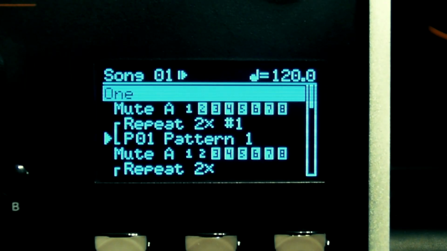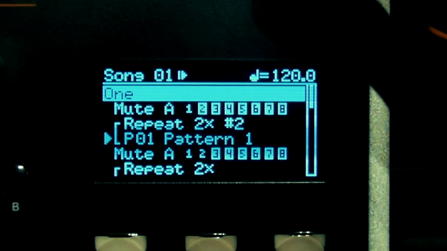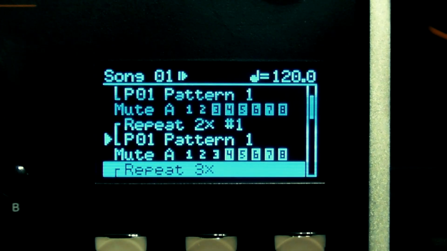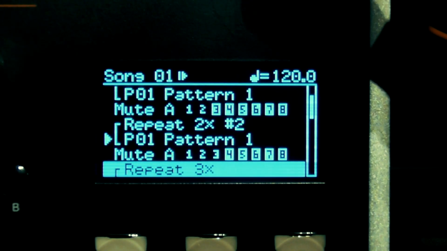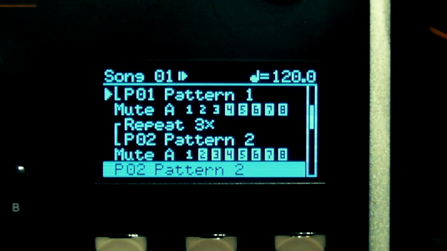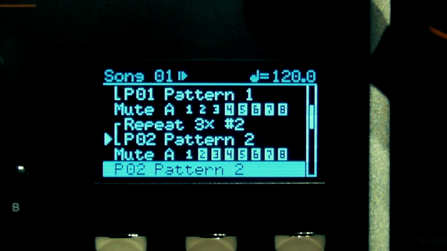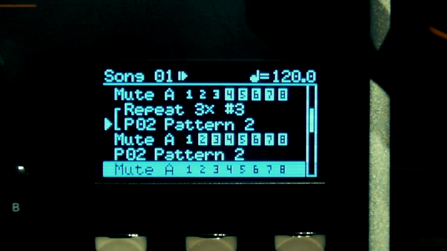Okay, playing pattern 1, it's going to repeat twice. And we've unmuted track A2, so we've got the kick drum, which you can hear. Another repeat. And we unmute track A3, the snare. We're going to repeat 3 times. You can see it counting through. There's the third.